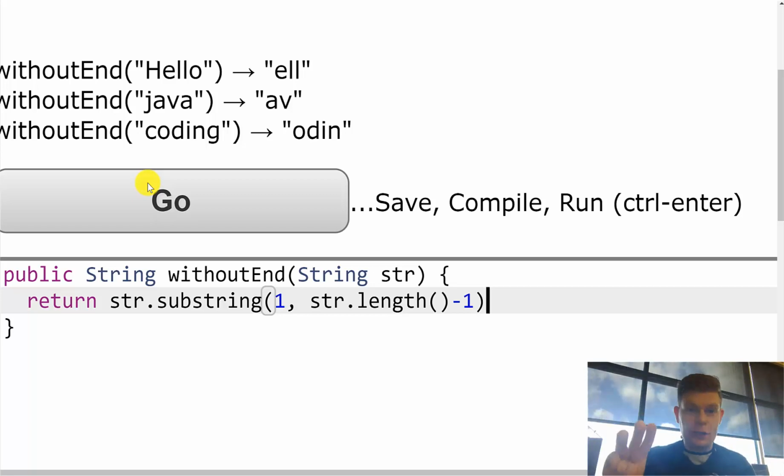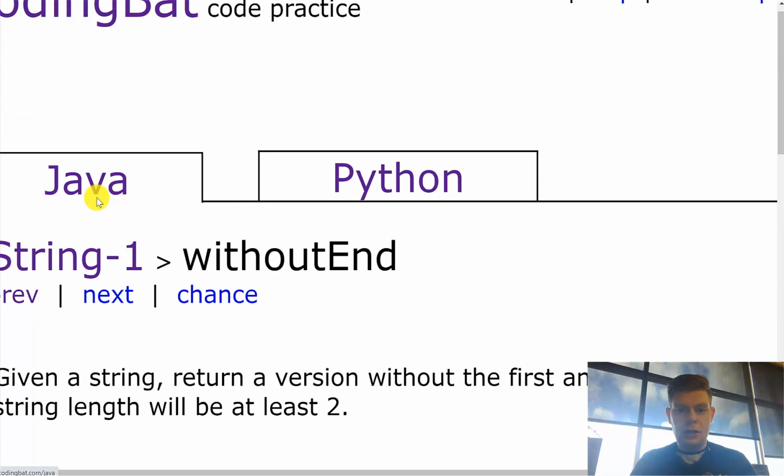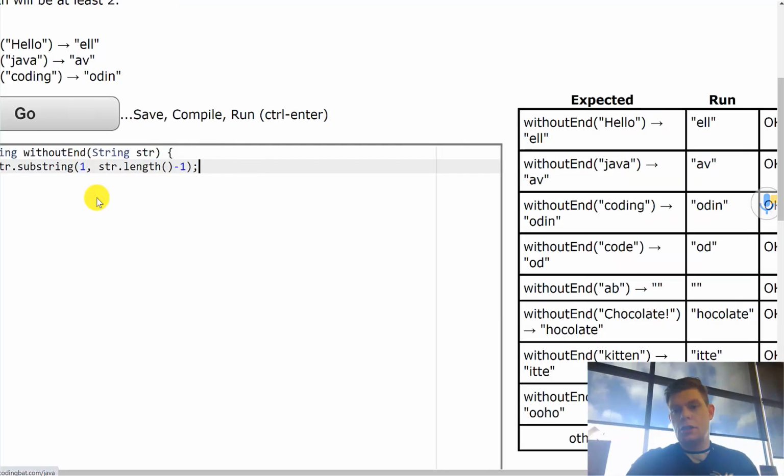So cat is a 3-letter word. The last index, since it's 0, 1, 2, is index 2. So it's the length minus 1. Always throw this in. And we are done.